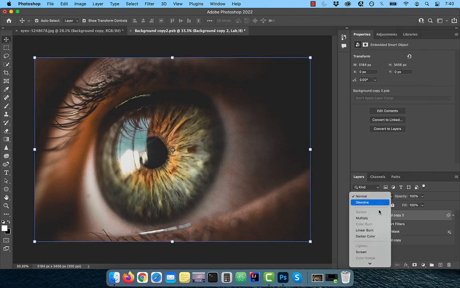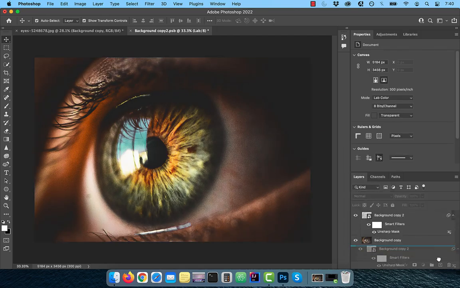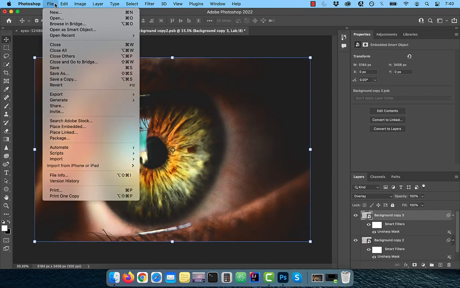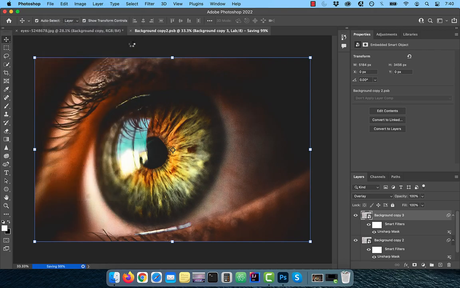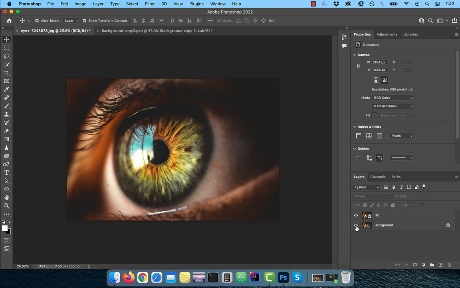Change the blend mode of this layer to Overlay, then duplicate this layer and go to the File menu and hit Save. Now close this tab and go back to the original tab. Rename this layer to Lab and adjust the opacity to your liking. Finally, let's look at the before and after images. Looks good to me.